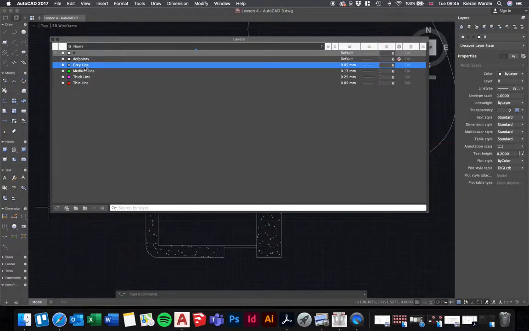So I've set up four layers of my own, and then obviously the generic layer that was there already, and the def points, which we'll talk about later. But with four layers, I think that's enough to be able to begin to add a bit more clarity to the plan that we've already drawn. So I'll just close that.